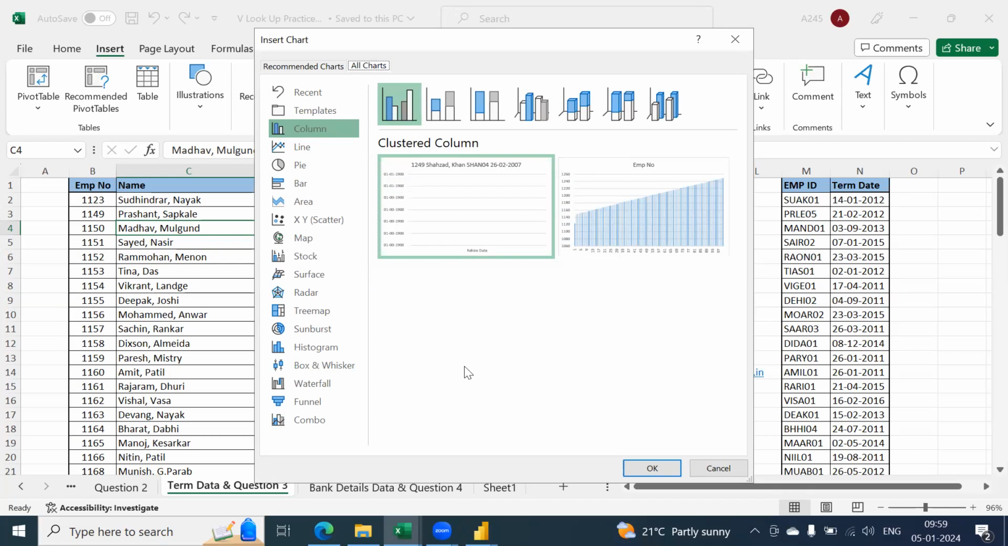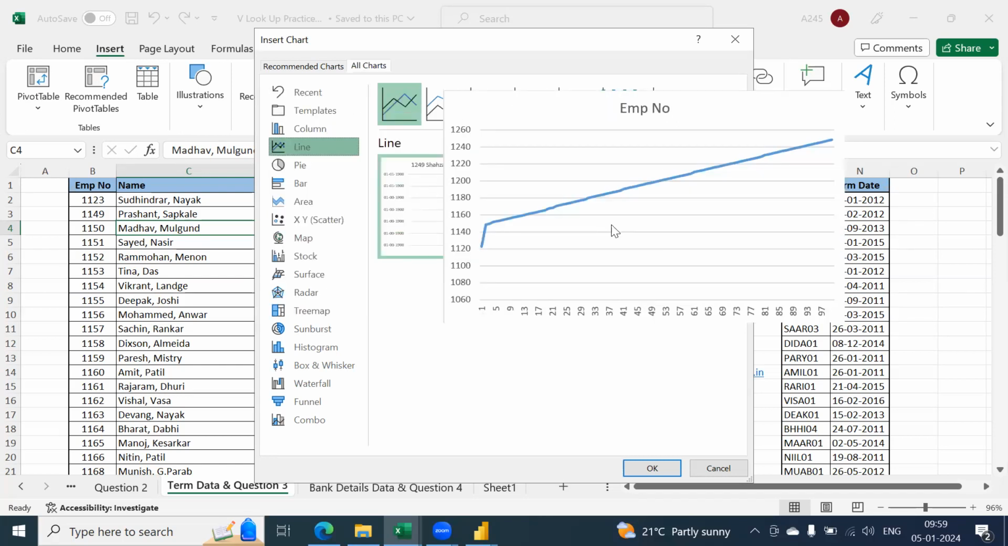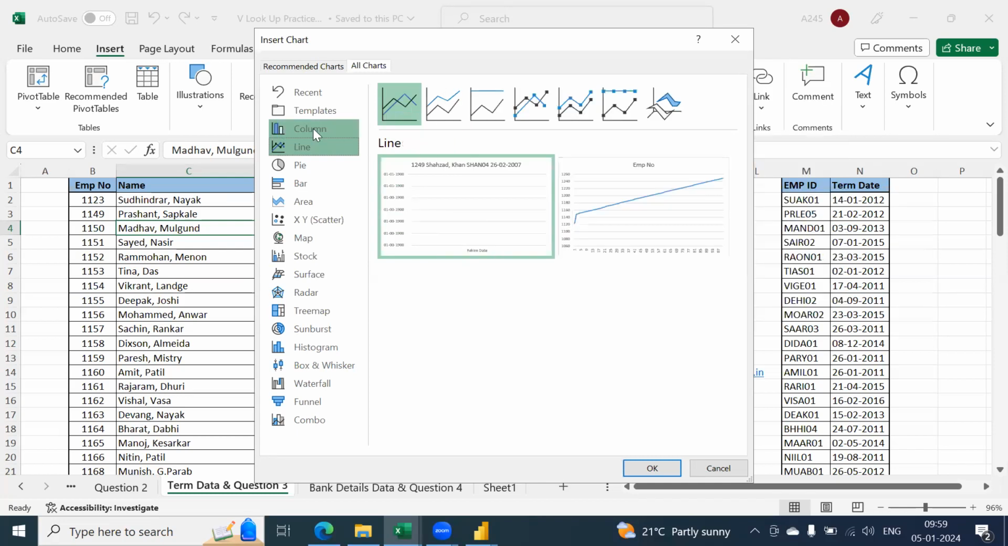I think we can take line chart or bar chart. Okay, let me put it very straight, guys. If you want to show a trend, the line chart is the best. The best example is the stock price of a company. Based on time, when you want to show the trend, they use a line chart. But if you want to go with a comparison, we go with a column chart.